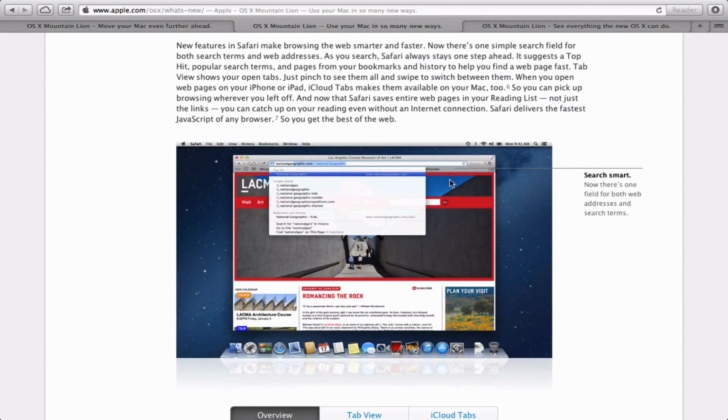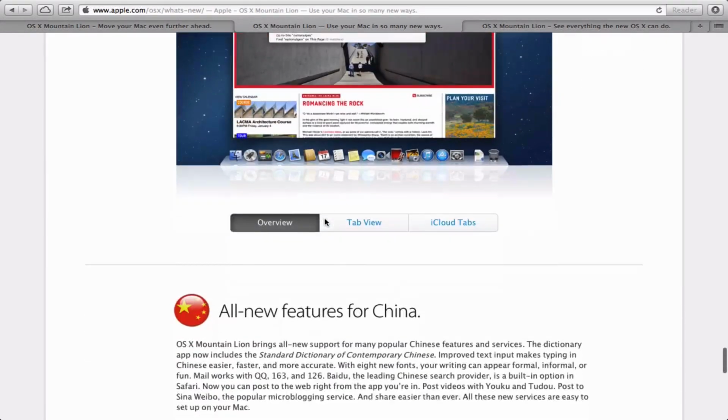Here we have a screenshot of how Safari looks. So if you look here, there's a simplified one search bar and address bar, and that's iCloud tabs. And then we have the share button right there, so you can share web links.